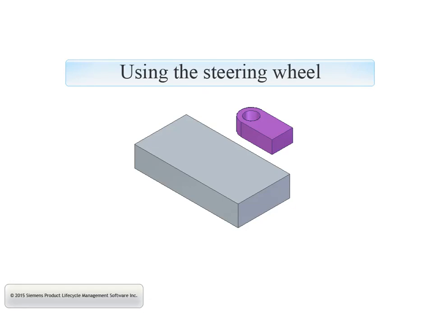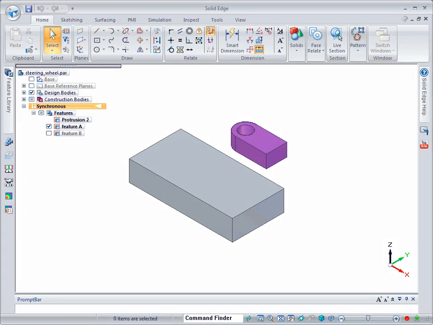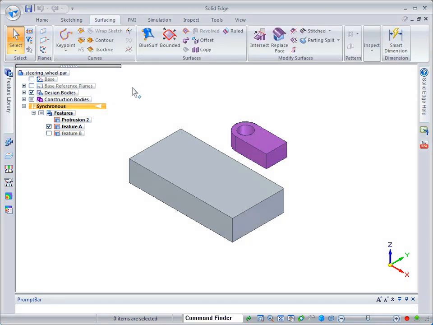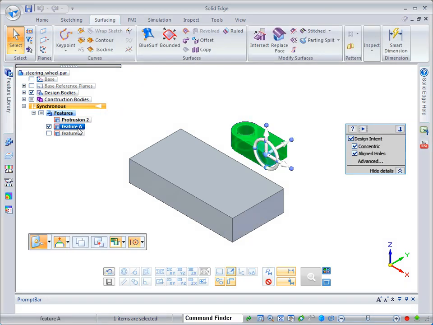This video demonstrates how to use the steering wheel in synchronous modeling. We will select the purple colored feature and demonstrate how to use the steering wheel to perform a synchronous move. Select Feature A. Click a steering wheel axis to move the feature in that direction.